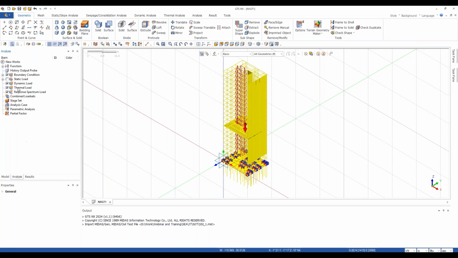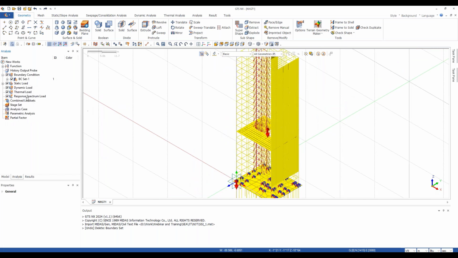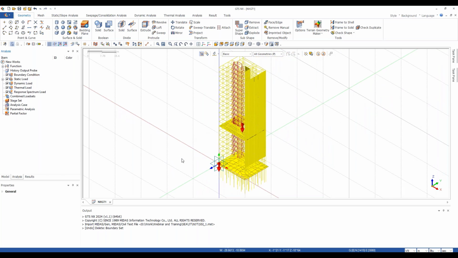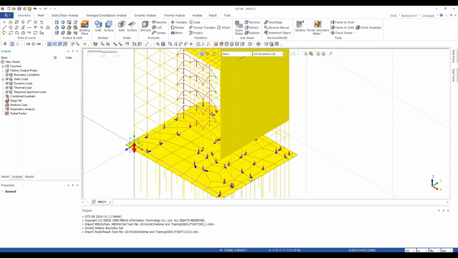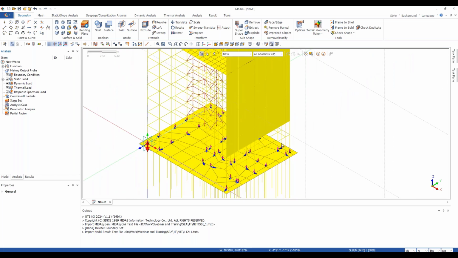So I don't want the reactions here, so let me delete them. Yes, let me delete the reactions. Now what we will do is we will import the entire results or the superstructure results as well. Import the nodal results. You can see here the axial loads, vertical loads, and the moments are all imported from the structural analysis. Okay, so you can see here we have included the dead loads and the live loads as well.